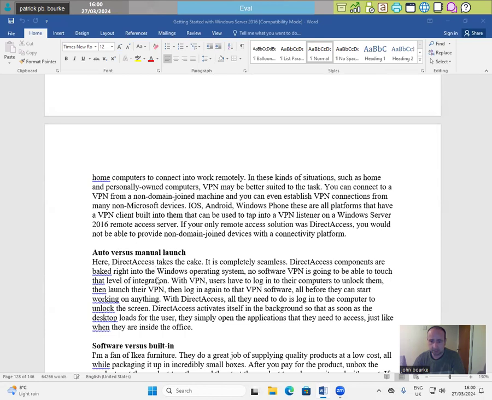It is completely seamless. DirectAccess components are baked right into the Windows operating system. No software VPN is going to be able to touch that level of integration. With VPN, users have to log into their computers to unlock them, then launch their VPN, then log in again to that VPN software, all before they can start working on anything.